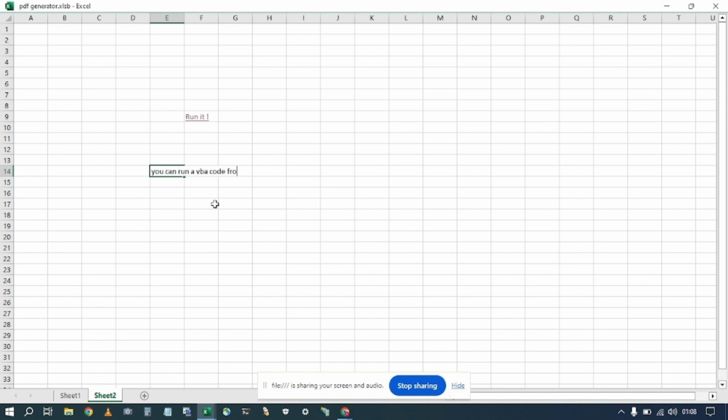Just keep it in your mind. And now you can run a VBA code from an Excel hyperlink. That is, from a hyperlink in an Excel sheet, right? So it is possible. You have to use the same cell reference where the hyperlink is showing.